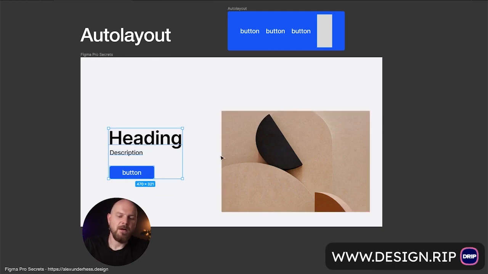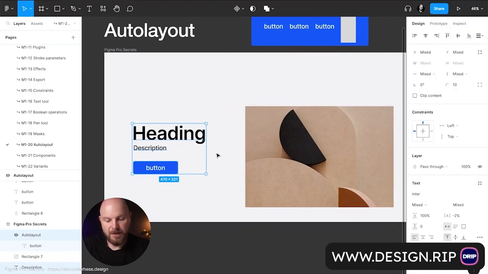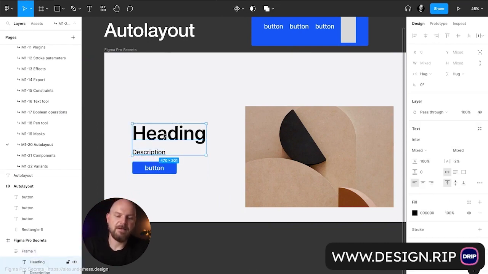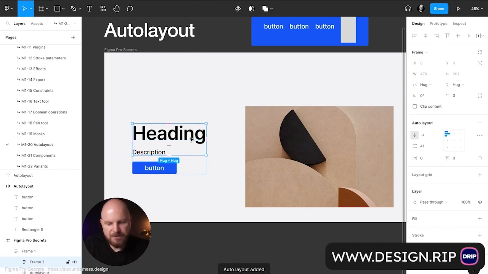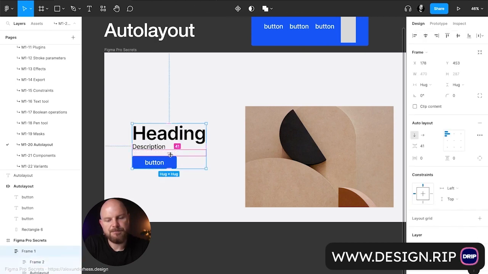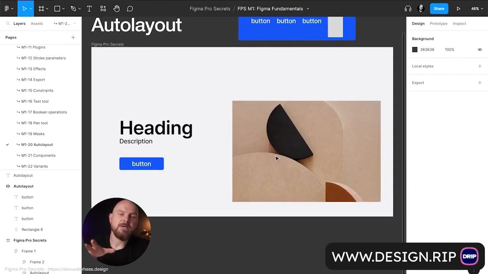So this is our one element. Let's put it into the auto layout. Shift A. Yes, you can add more layers inside. We'll put these elements together. Shift A in another auto layout. Let's change it just visually, the distance between these elements, the distance between button and everything. So now this is my hero section.